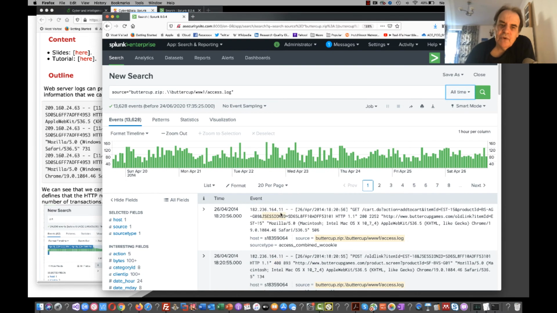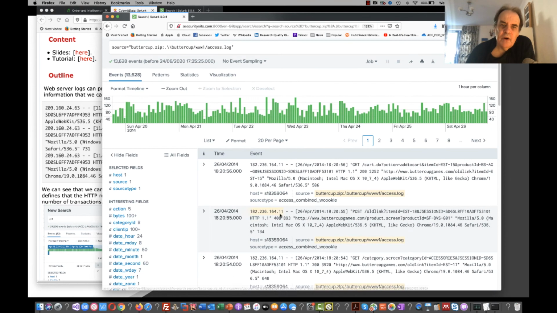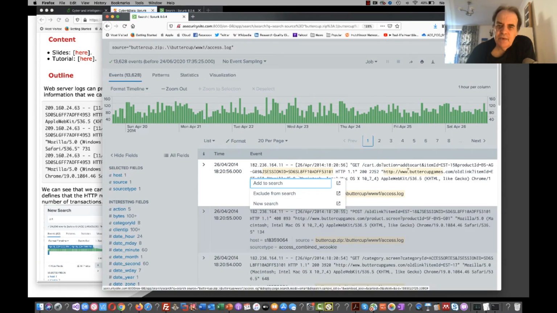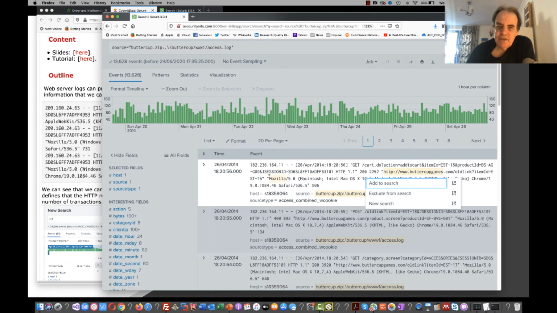Okay, so in our web log, we see the IP address of the client, the timestamp, the URL, the referrer, the response code, and the TCP port of the client. We also get a string which will identify the web client that's been used.